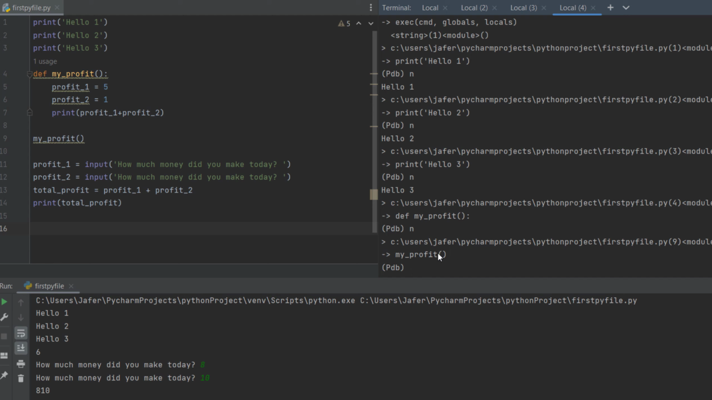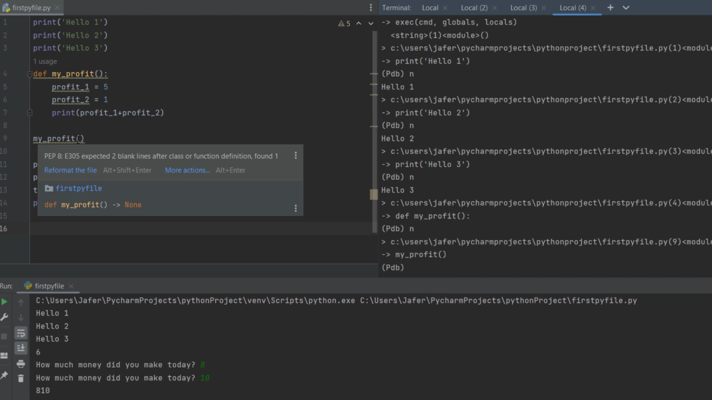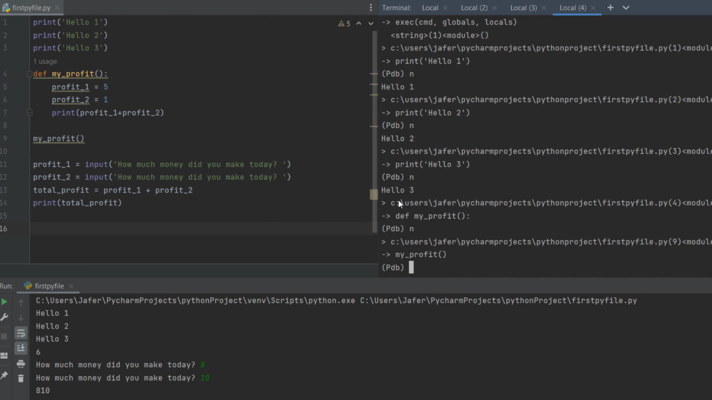So at the minute we can see we specified N when we were on my function, my_profit. It's jumped from line 4 to line number 9. So we are on my function, calling my function, my_profit. And it's not really given us any output here with 5, 1, print profit 1 plus profit 2. None of that has happened. It's jumped to line number 9. So let's see what it does this time.